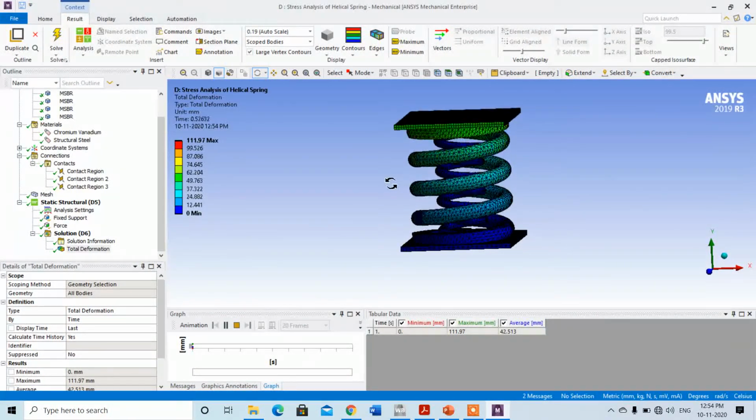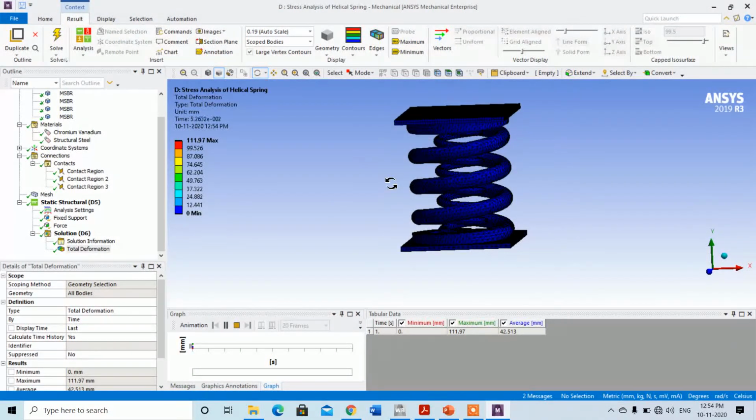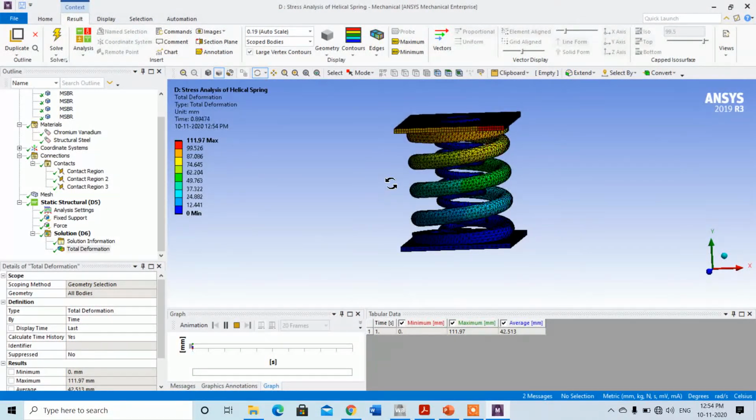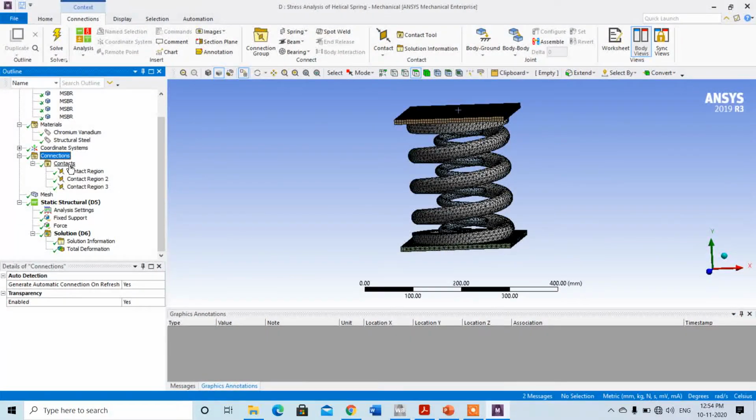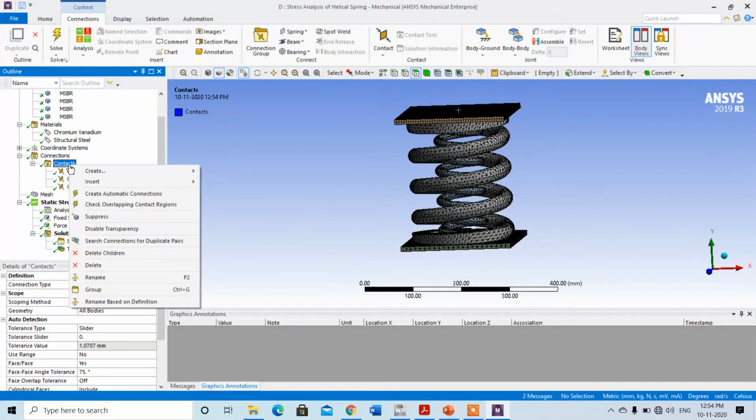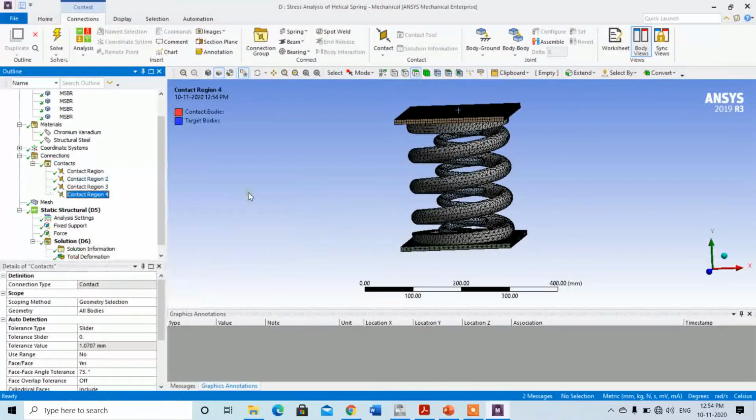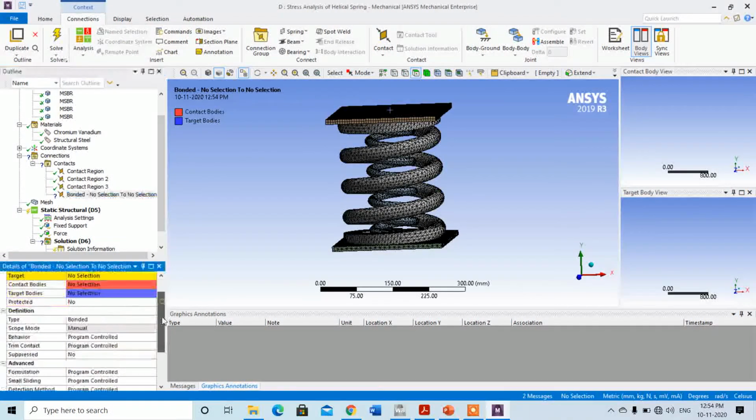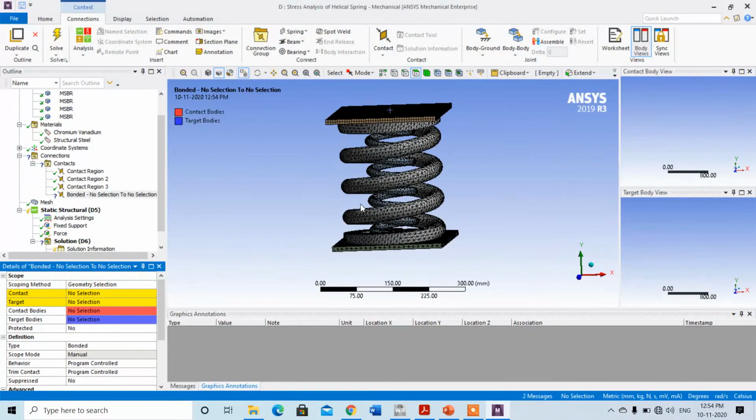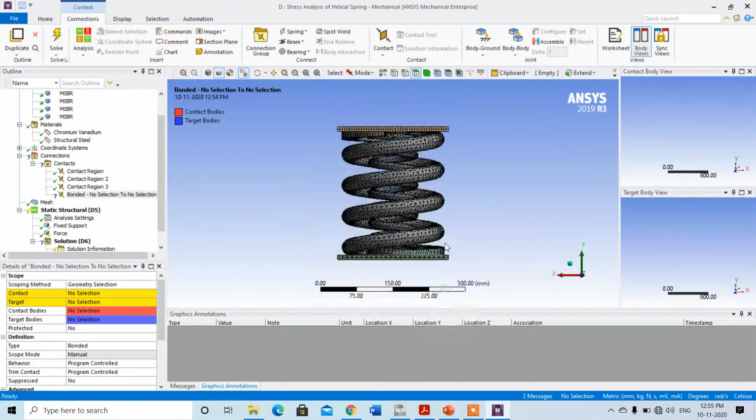Therefore, whenever there is contact between two bodies, there is a need to provide a contact element, that is nothing but the gap element in ANSYS. So I want to go to the connections again. Just click on the connections, go to the contacts, right click on the contacts, and insert manual contact region. Here we have to provide a contact element and target element. So first of all I want to do it on the back side.